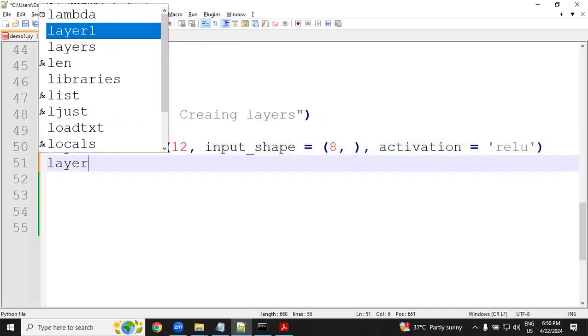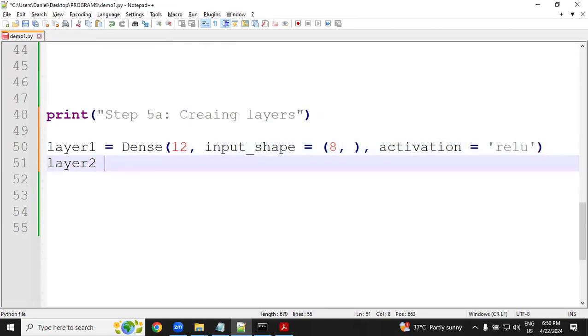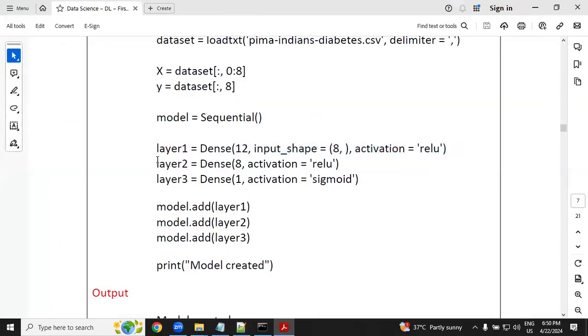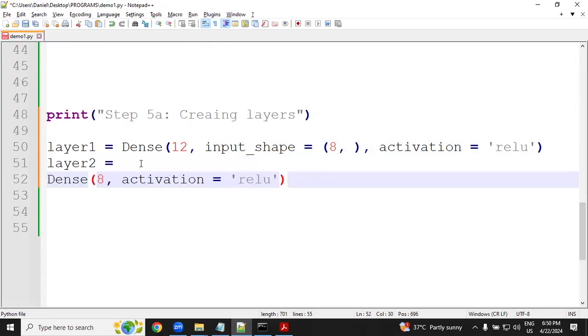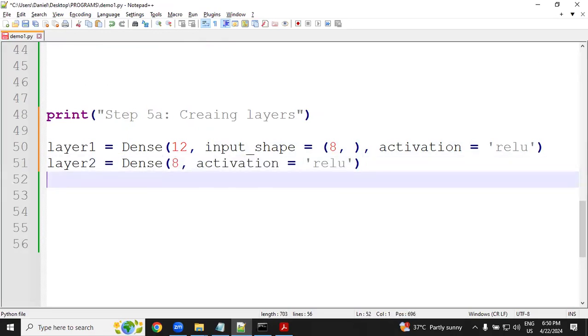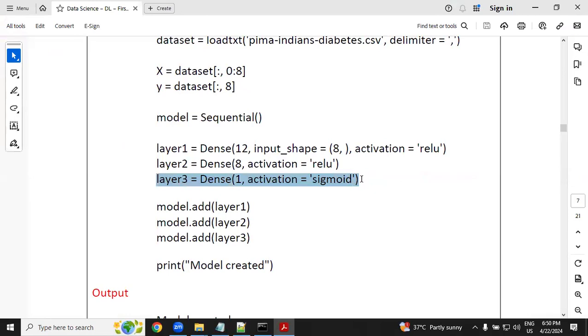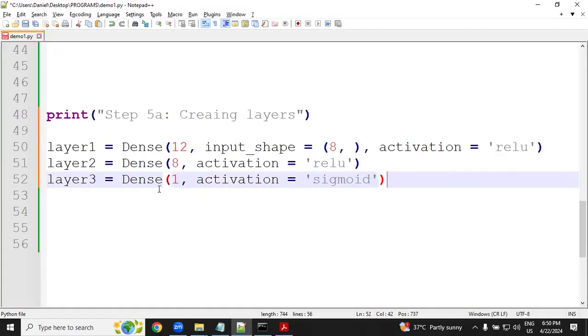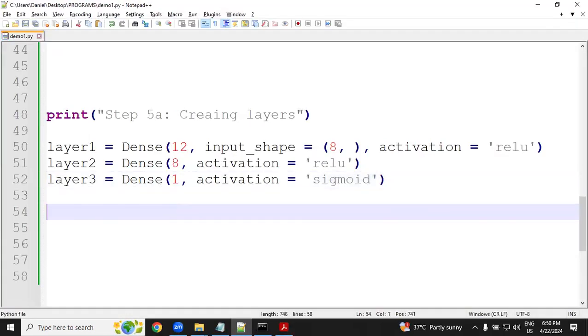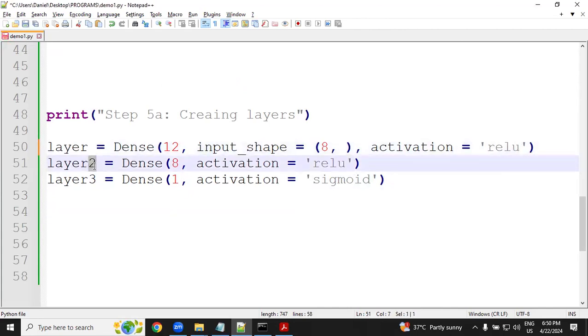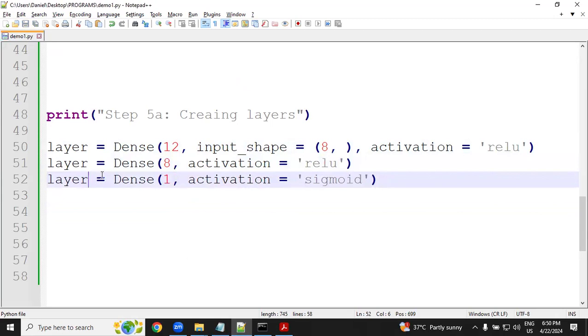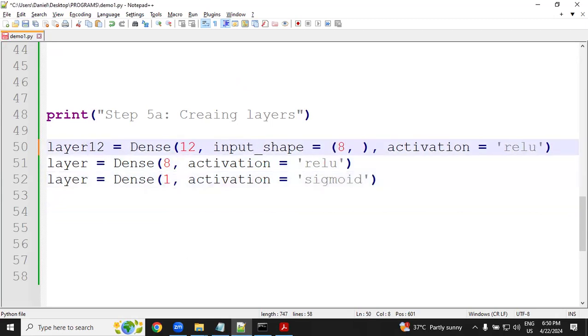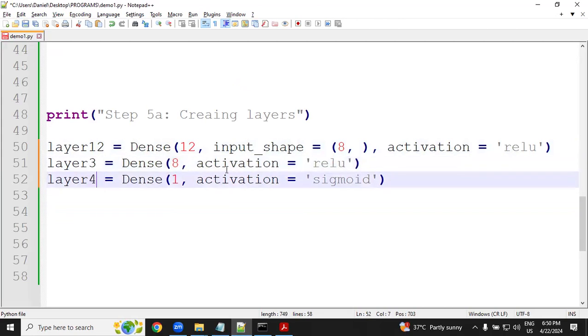Next, let me create layer 2. You can provide this one too. Sir, this is the syntax. Did you understand? Let me give something more meaningful: layer 1, layer 2, layer 3, layer 4. Is it fine? Looks pretty good, right?